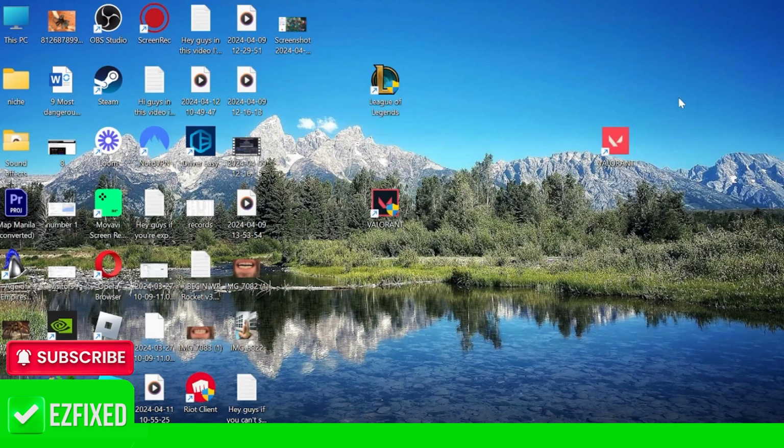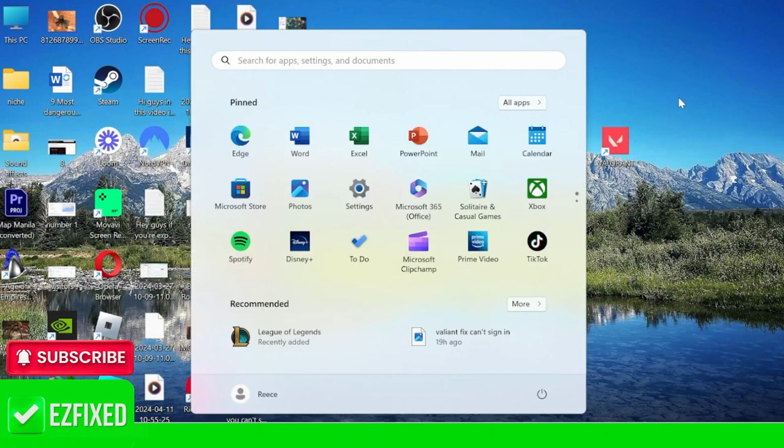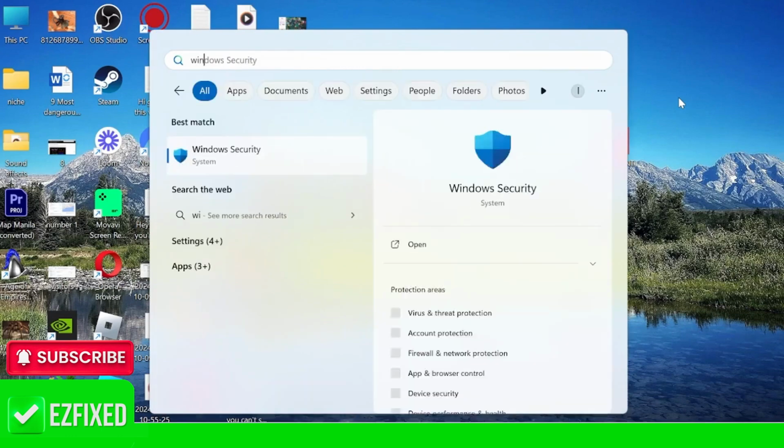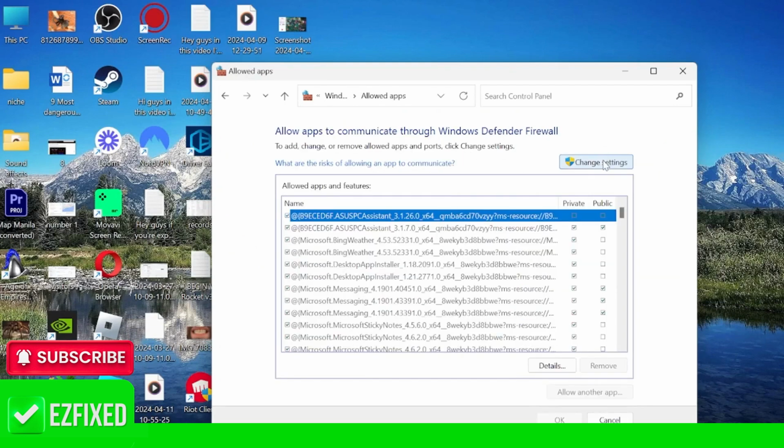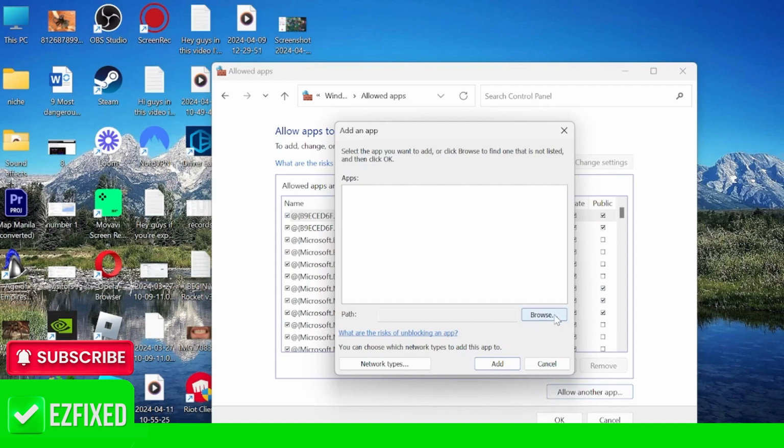Now, if this doesn't work, the next thing we need to do is make sure your firewall settings are not blocking the League of Legends app. To do this, head to the Start menu by pressing the Windows key, and search for the word Windows Defender. Then just click the Windows Defender icon, and on the left-hand side here, you want to select Allow an app or feature through Windows Defender Firewall. And before we can make any changes here, we want to click this Change Settings button, and then you want to come into Allow Another App, and then we can hit the Browse button.